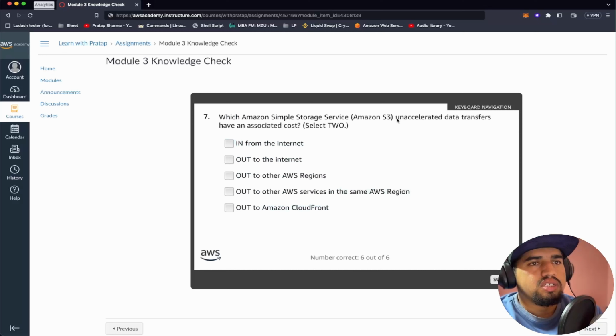Which Amazon S3 unaccelerated data transfers have an associated cost? So as we all know, when we store something in the bucket, it doesn't cost anything, but when we get something from the bucket, it costs us. That means to the internet, that means when we can access the file. We can access the file from the internet or from different regions, right? So I think these two are the possible answers. If it is in the same region, it is free. Even with CloudFront, it is free because you're using caching. But when accessing out of that, I think this is the possible answer.